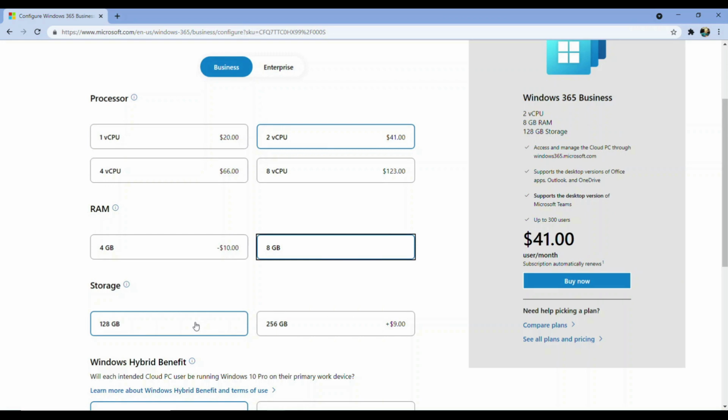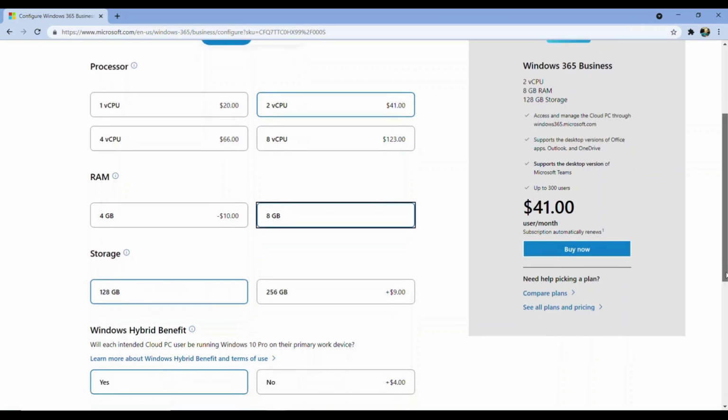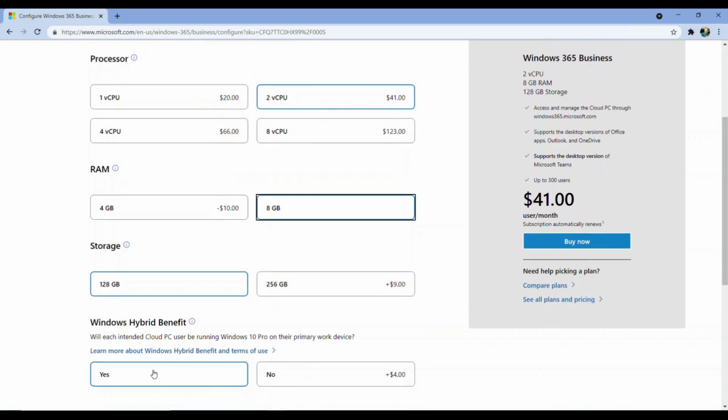If you're only planning on using your Cloud PC from a Windows 10 Pro licensed device, then you can select the Windows Hybrid Benefit option. This will give you an additional 16% discount for that particular Cloud PC per month. Because we're accessing our Cloud PC on a variety of different devices, from Linux to Windows 10 IoT, we can't guarantee we'll be running our client primarily on Windows 10 Pro. So we'll answer no to this question.